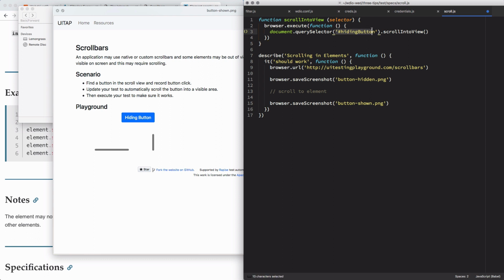If I just pass in the selector here, this is going to fail because this JavaScript inside of this function is executed inside of the browser. It doesn't have any access to this variable. It's one of the things about the browser.execute function. So we need to pass this selector into this function. And that's pretty simple.